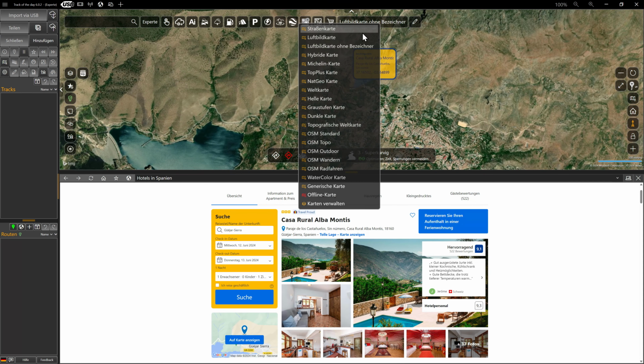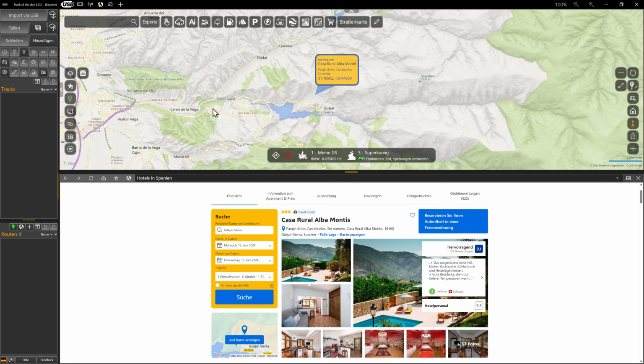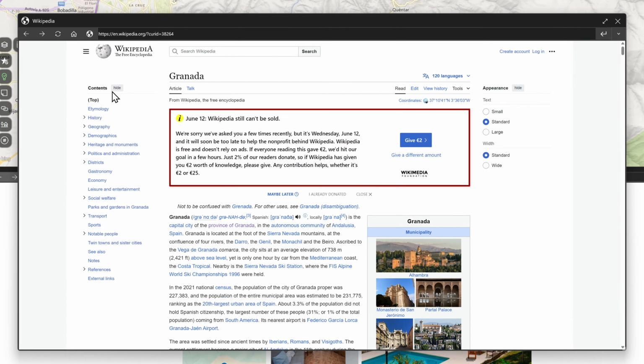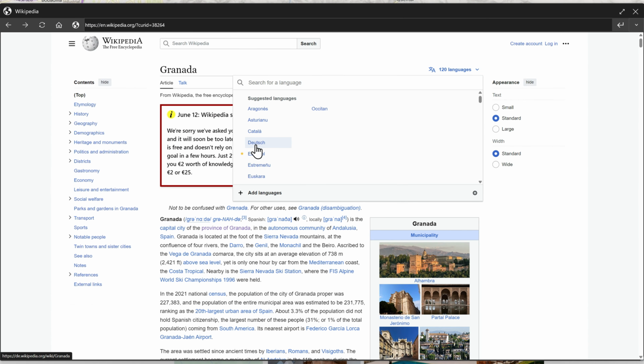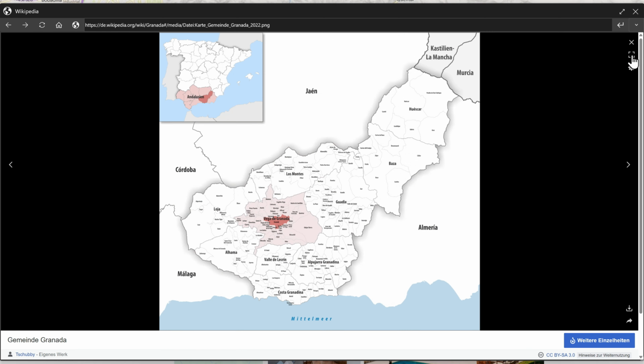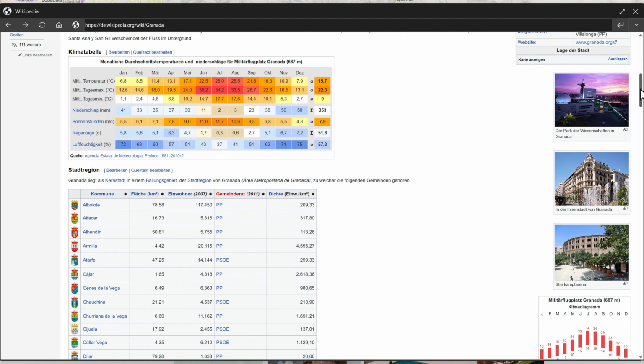Now we want to learn more about the area and start with a click in nearby Granada. A pop-up will open with possible options. Here we click on the symbol with the W. The Wikipedia website opens. Here we find a lot of information in 120 languages as well as various photos and tables.